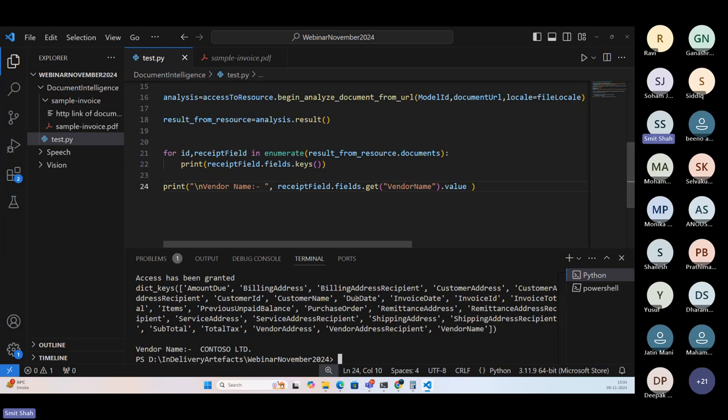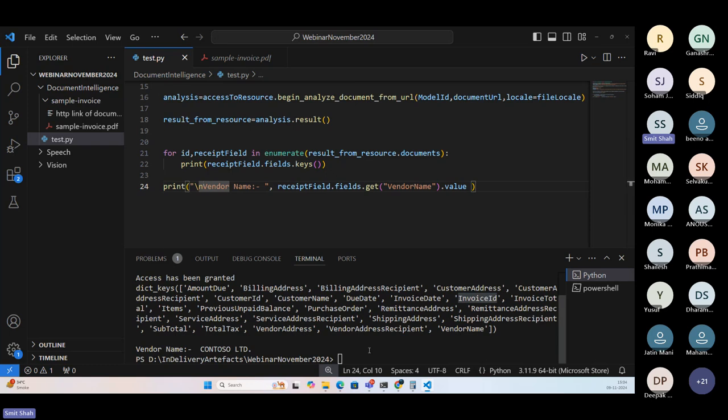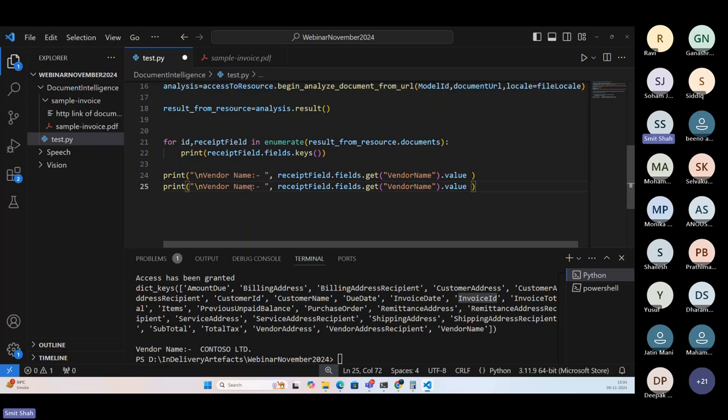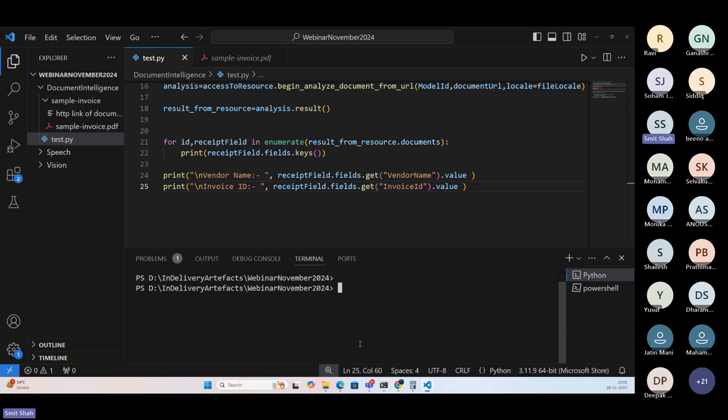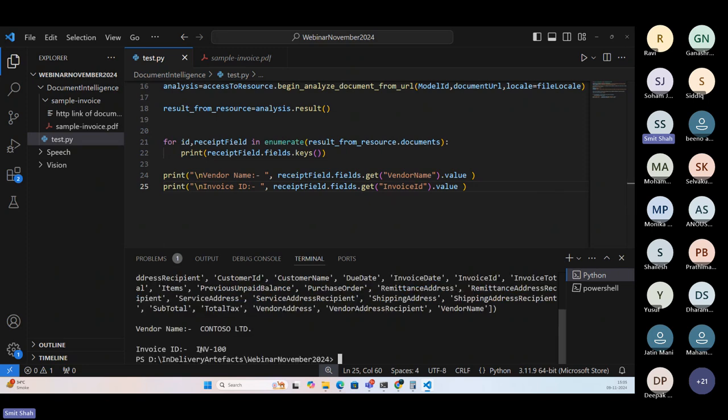Okay. Similarly, let's suppose I want to get information about the invoice ID. Now I know that my invoice ID is INV100. But what if I don't want to check manually? I just want to ask the model to give me the invoice ID. So I'll say, give me the invoice ID by using this invoice ID field, give me the value of that field. Let's see what it prints out. It should print INV100 for invoice ID. If not, that means the model made a mistake. It should print INV100. Okay, and it does do that.